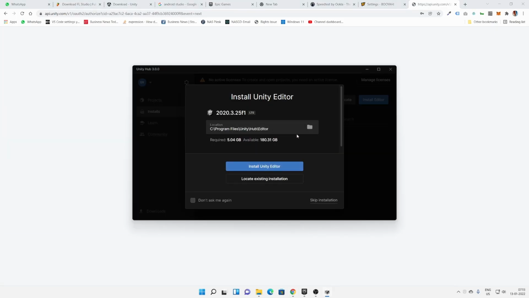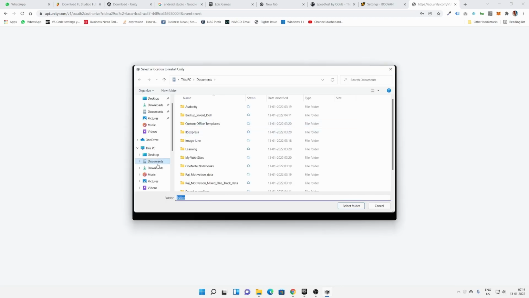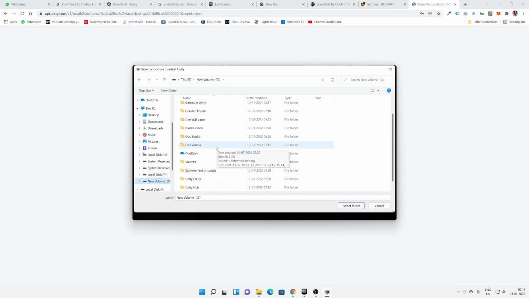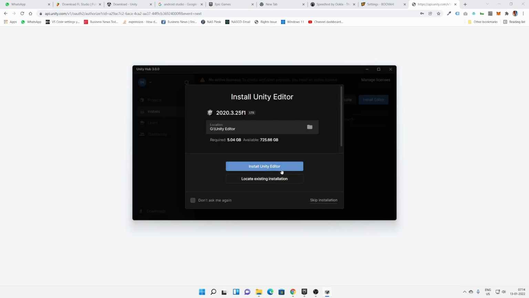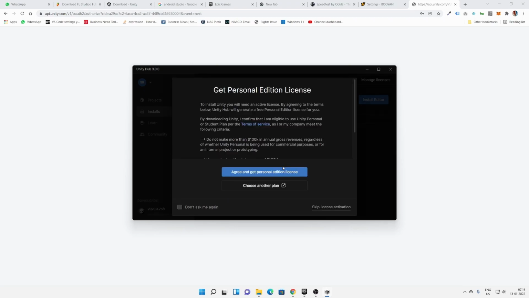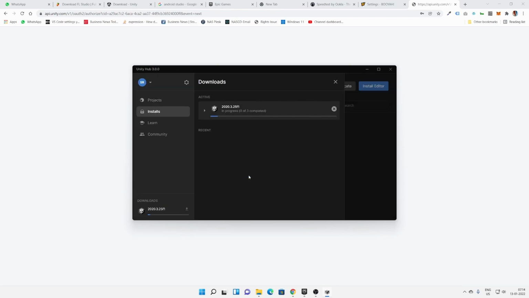Now it's asking where to download the Unity hub editor. I don't want it here, so I'll change it again to my HDD. I'll go to new volume G and then Unity editor, click select folder. They've actually changed it to kind of an Unreal kind of thing. I think it's really awesome. Wow, they've changed it a lot, man.